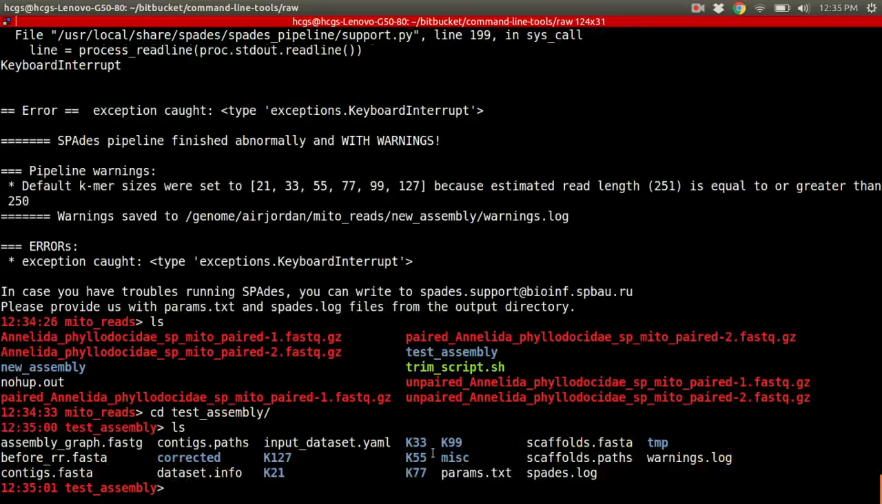Let's do an ls. Now these were the different assemblies at different k-mers, and what it does is it sort of optimizes it at the end. It does this automatically, which is what makes SPAdes fantastic, because we don't have to run through each of these iterations. You really don't have to worry about k-mers right now. The default should work just fine for you for the most part.